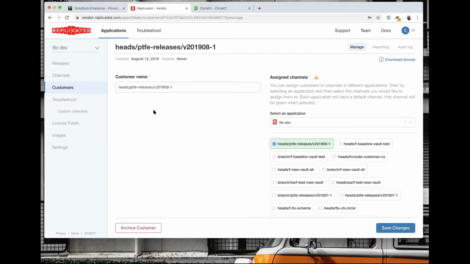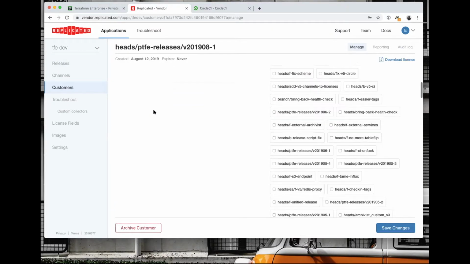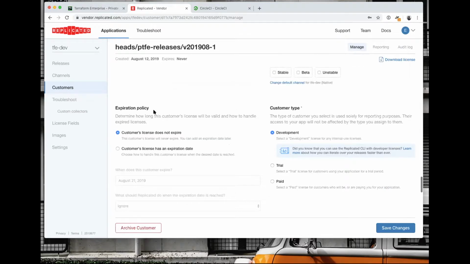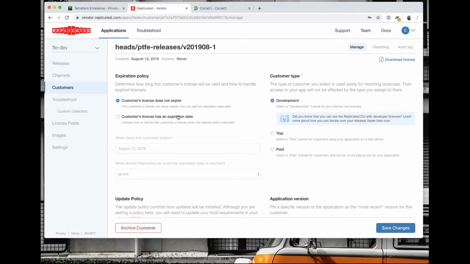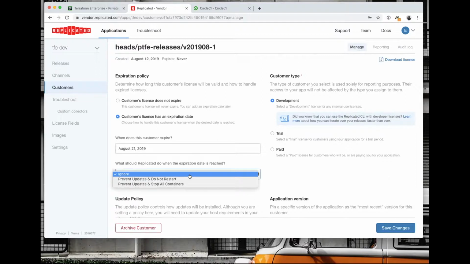Great. And if we scroll down a little bit, you have a lot of channels, but there are some policies you can enforce here, like expiration policy. If you wanted this license to expire in a year and 3 months, you can do that. You can then also decide what should happen when this license expires. Oftentimes you might set this to ignore if it's a big customer, but you could prevent a restart and prevent updates from coming, or stop everything and stop all the containers. So that gives you some options for how you want to enforce trial licenses.